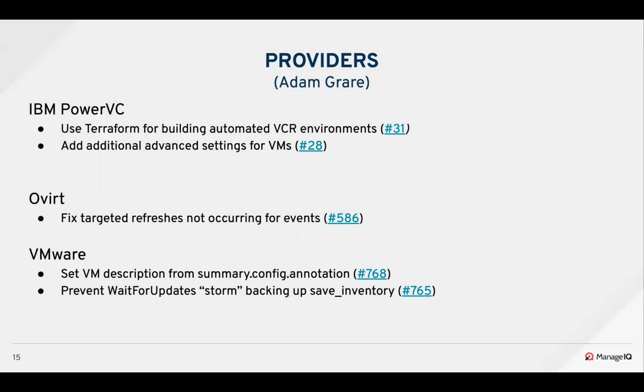Let's see, for oVirt, we fixed targeted refreshes not occurring in response to events. This was due to a missing configuration setting. And so the fix is just to say targeted refresh is supported in the settings. Other than that, no other code changes were needed for that.